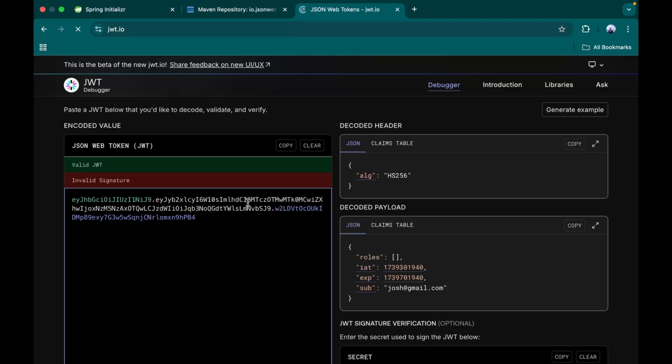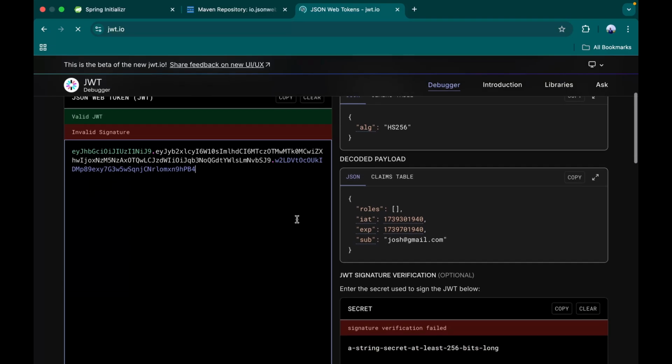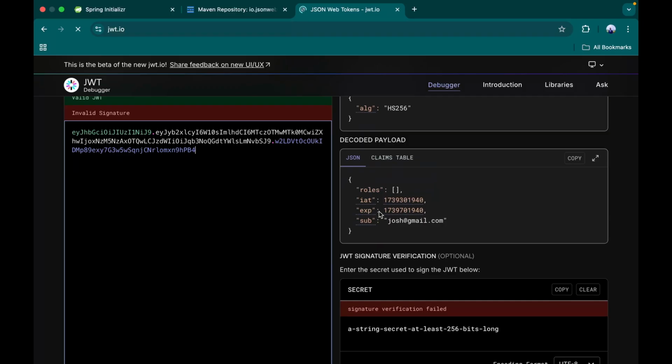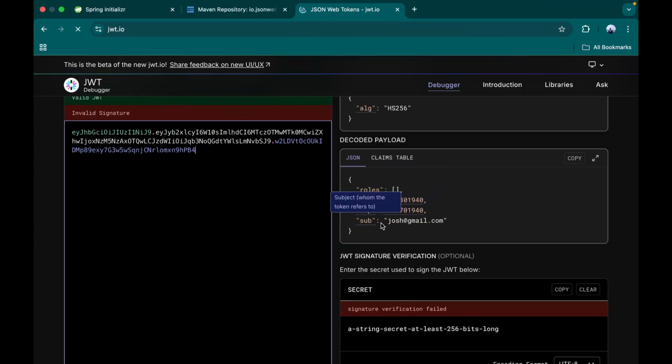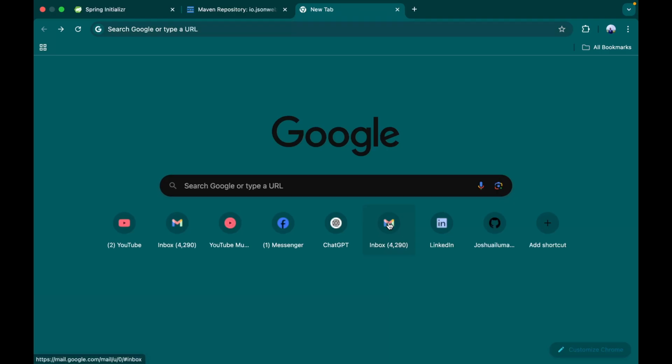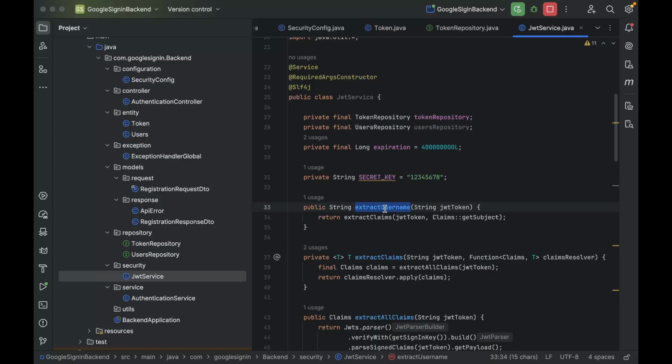Okay, let's use this, right? So this is a sample token and this is the subject, right, who the token refers to. This is the expiration time, and this is the issued at time. It's just other details that will be present in the token. So the extraction of username actually tries to get the subject, who the owner of the token is. So that's what this function does.